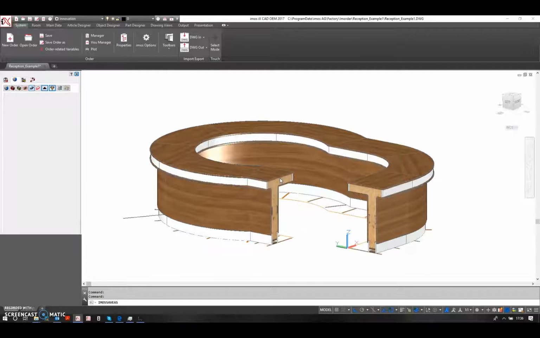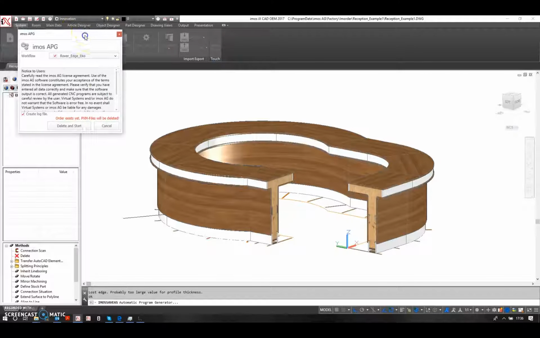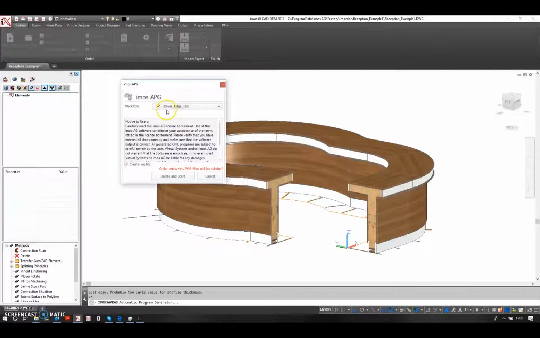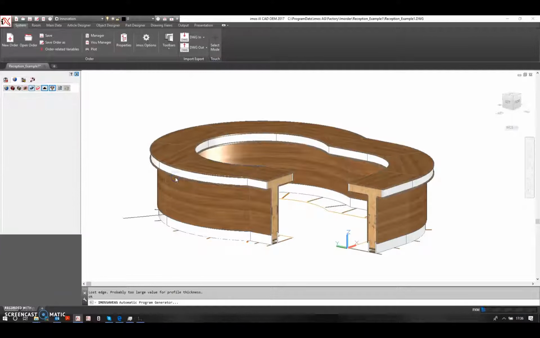The automatic program generator will then load up and it will ask me to choose a workflow. So in this scenario, I have a Rover flat table from Biesse, an edge banding solution, and then a Biesse drilling station called an Ego. I can generate the CNC files. Down here you can see the PXM is being created, and this will then be translated to the different machines using a post processor.